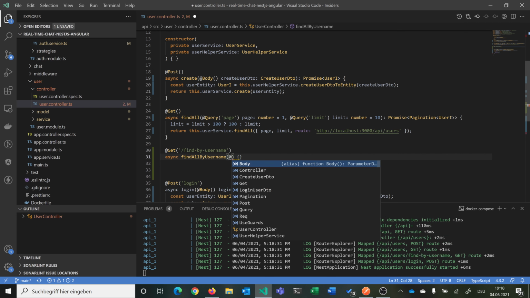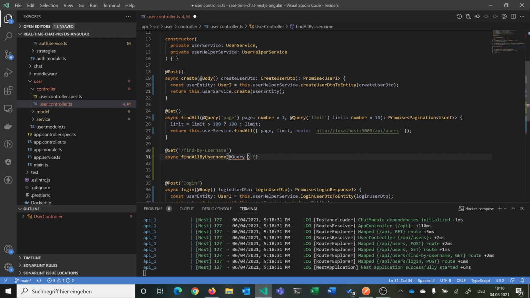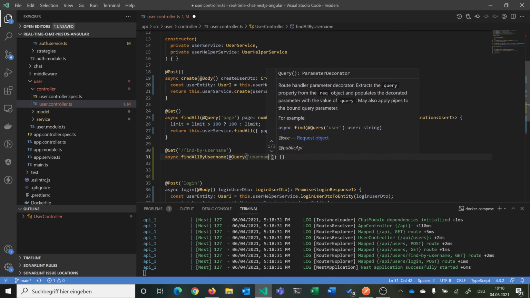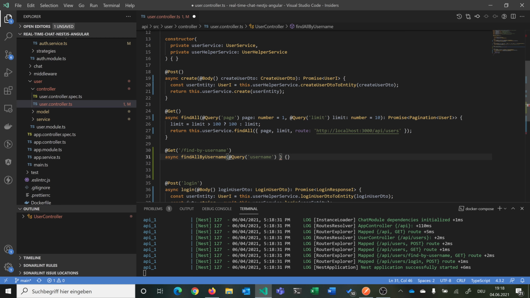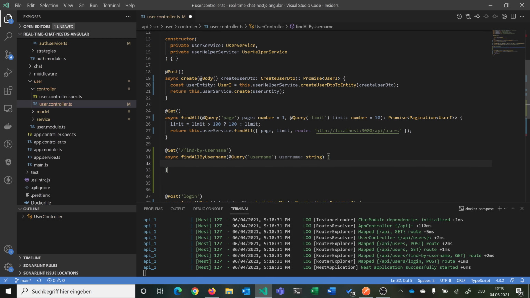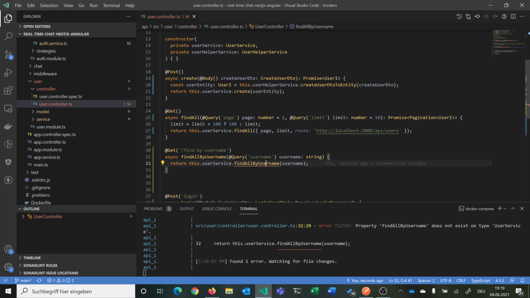And then we have a query parameter, and this will be our username. And then we can just use this as username of type string. And then we can say return this.userService.findAllByUsername, and then we give it the username. And now we have to create this function here.